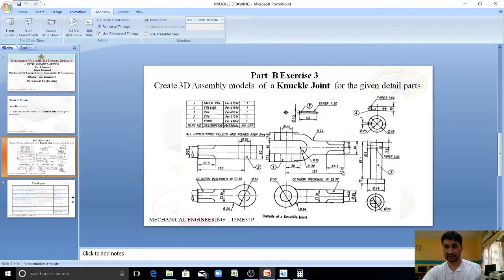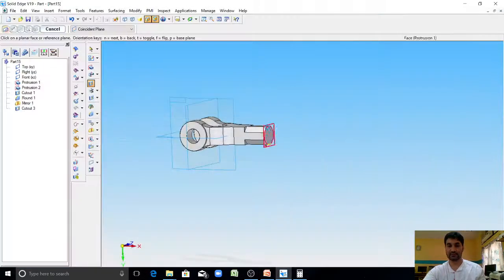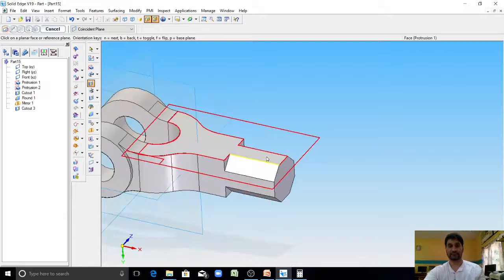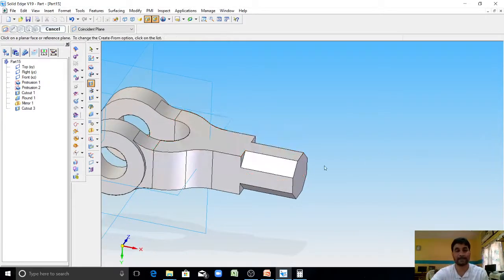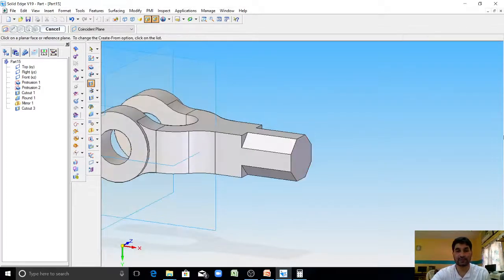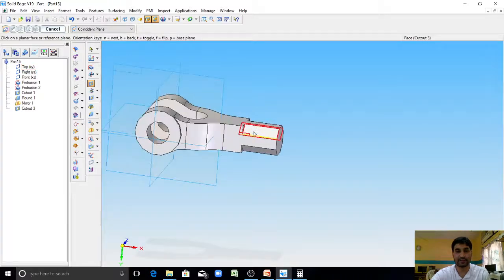So this length is 37.5. You can see here both sides, here also in second part also. So this portion is almost completed. Now we have chamfer here at this end.